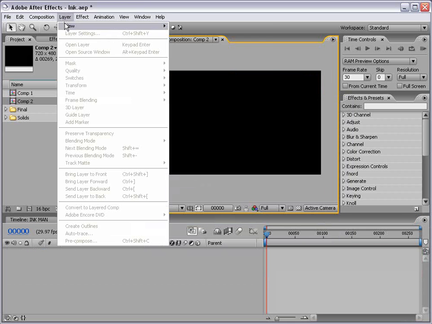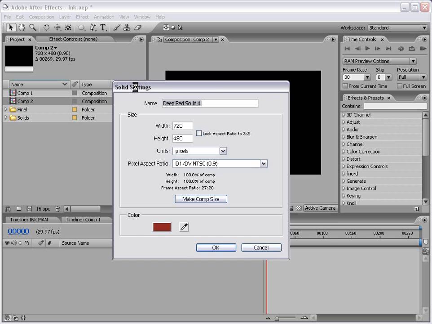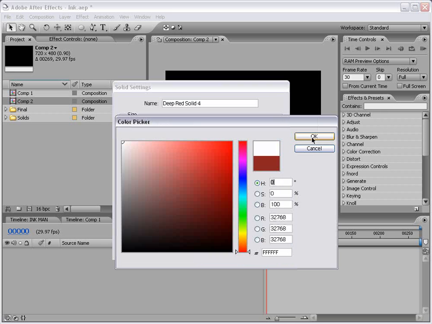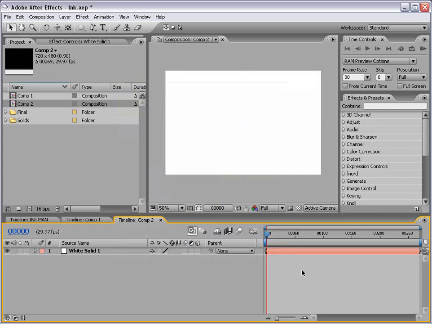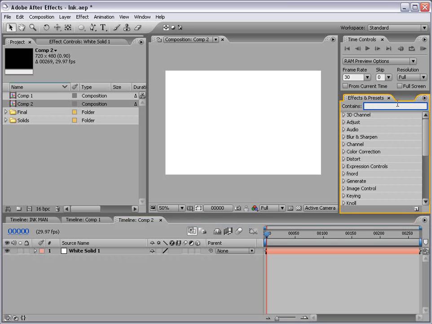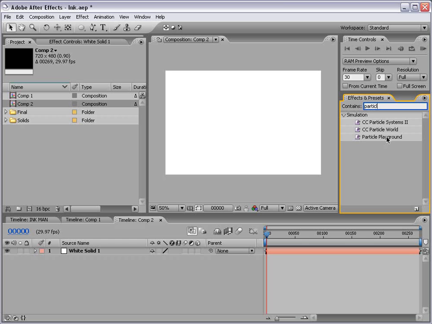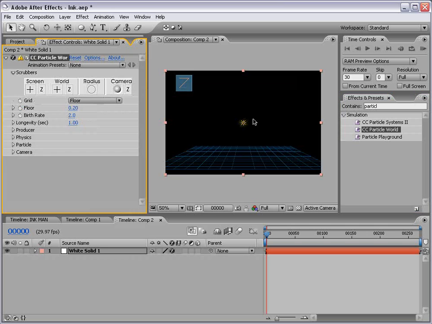And I'm going to make a new solid. And I'm going to make it white, just for the time being. Choose OK. Now, I'm going to go to the Effects and Presets, and we're going to type in Particle. And we're going to go to CC Particle World. And if you don't have these plugins, check your After Effects installation disk. They should be on there somewhere. Then I'm going to drag it out to our layer.